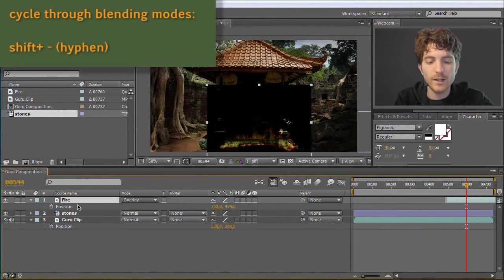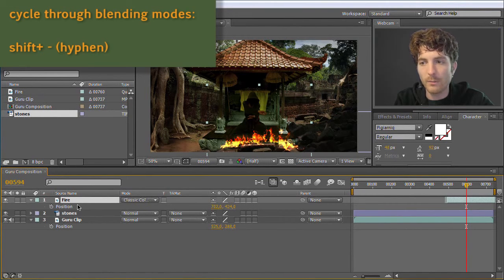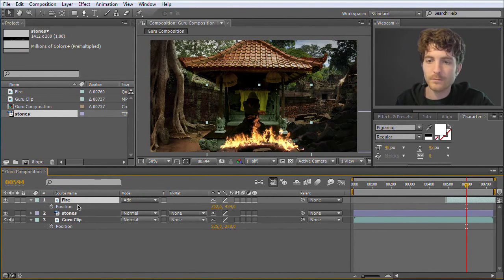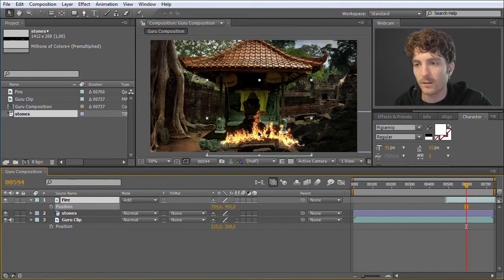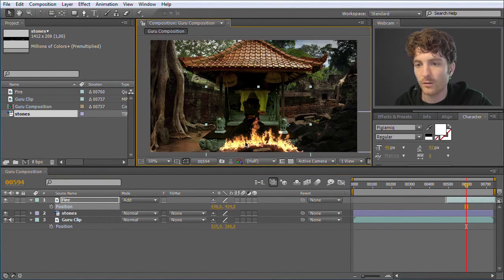Yeah, shift key selected, keep the shift key pressed, and hit the minus key, and this cycles through the different blending modes. I actually like this add mode quite a lot, so we keep it like this. And now I move this fire such that it perfectly fits here on the stones. I hit S to review the scale and adjust this scale maybe also a little bit.